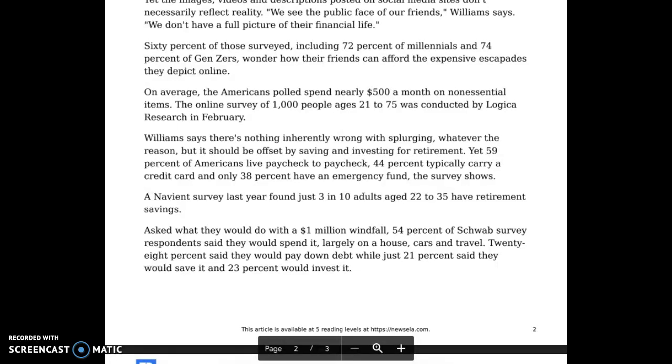On average, the Americans polled spent nearly $500 a month on non-essential items. The online survey of 1,000 people aged 21 to 75 was conducted by Logical Research in February. Williams says there's nothing inherently wrong with splurging, whatever the reason, but it should be offset by saving and investing for retirement. Yet 59% of Americans live paycheck to paycheck. 44% typically carry a credit card, and only 38% have an emergency fund, the survey shows.